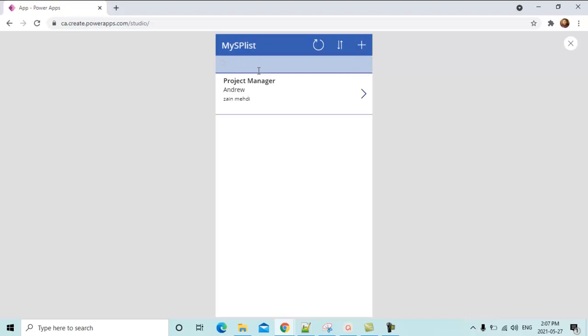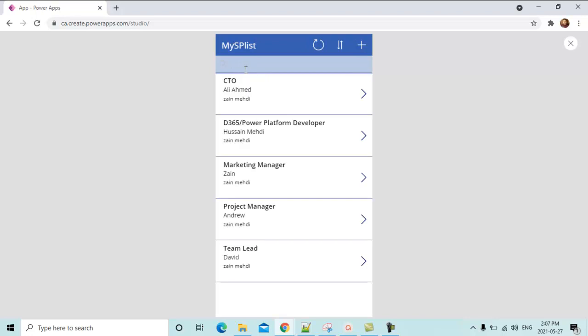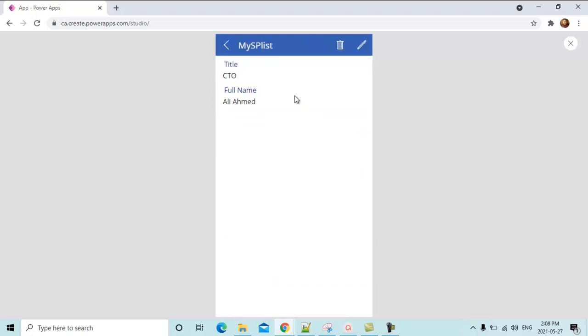so this search option is configured on title. You can configure it on full name, or if you have more fields, you can configure this search on those fields as well. So this is the browse screen, the first screen, where you have a list from SharePoint List, and you can see it in PowerApps.